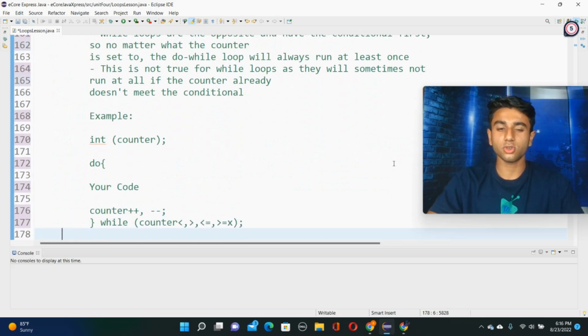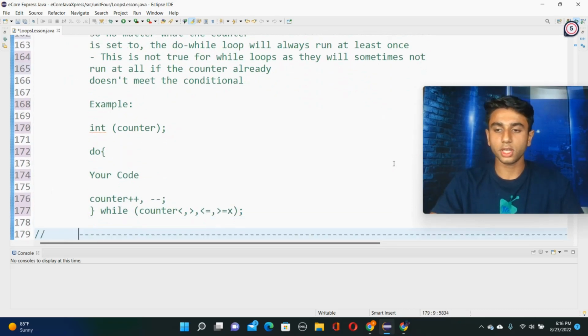Let's take a look at what the structure of the do while loop looks like in terms of a graph. In terms of just an example, a sketched out example. So as you can see here at the very top of the code, we're going to create an integer called counter, just like our while loop. This is just an external counter because it's not built into the do while loop.